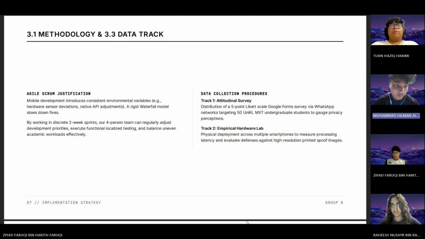Furthermore, as for undergraduates with completely different class timetables and varying coding proficiencies, Scrum's adaptive rhythm allows us to distribute tasks fairly without any single roadblock stalling the entire project lifecycle. Our data collection and empirical testing operates across 2 independent tracks.